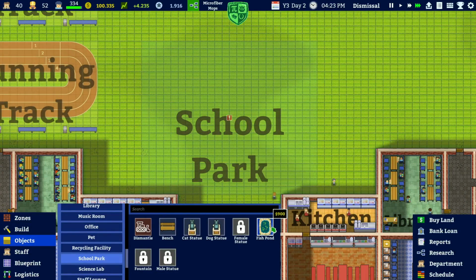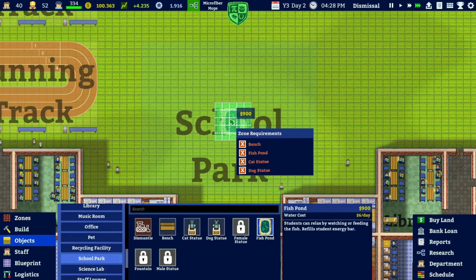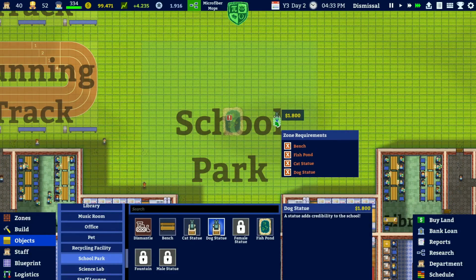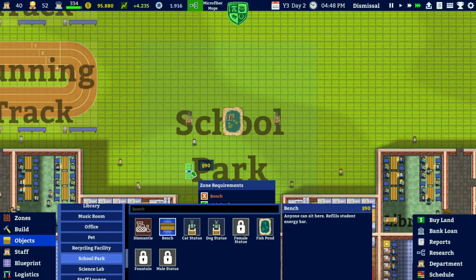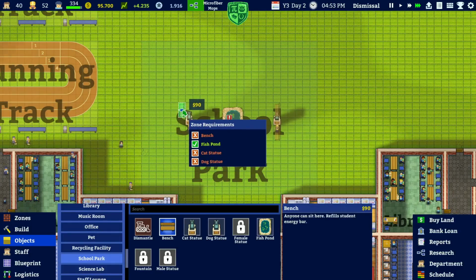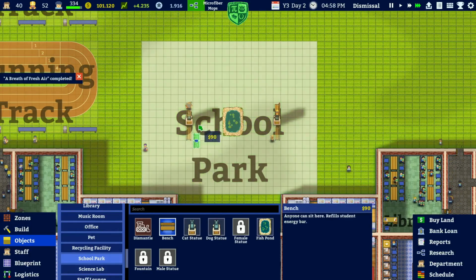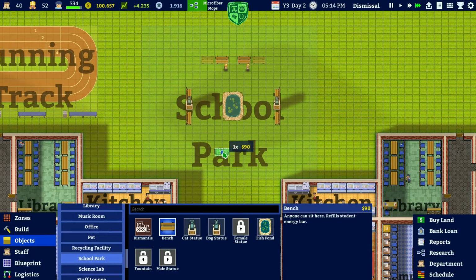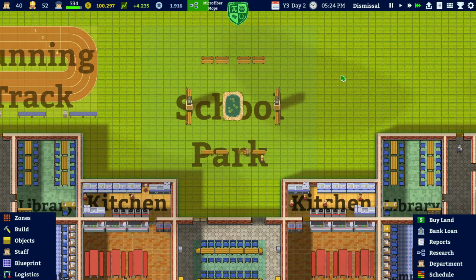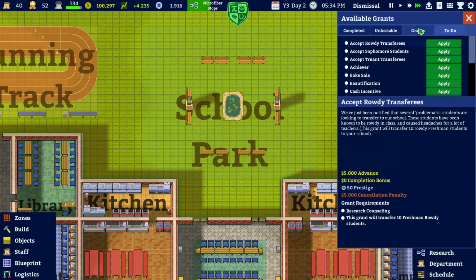All right, we need benches. We need the fishing pond. I think we need to put the fishing pond in the middle. That'll be nice. And we can place a little dog statue facing the... Oh, you can only make it face one side. All right, right here. We'll do a cat statue. And then we'll place some benches around. We can place benches next to the statue, I guess. And then we'll place a few benches right here. Well, now we have a school park. That's nice. Students can sit and relax there. Hope they do. But it will be interesting.